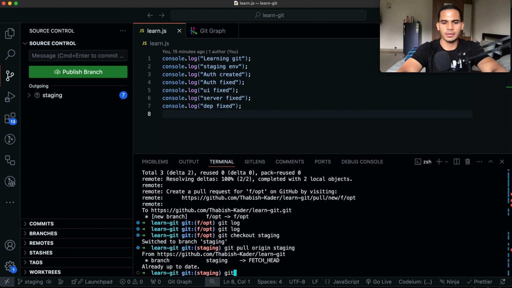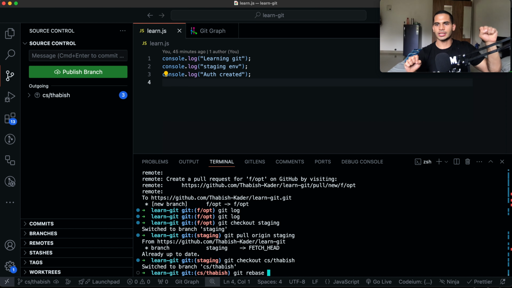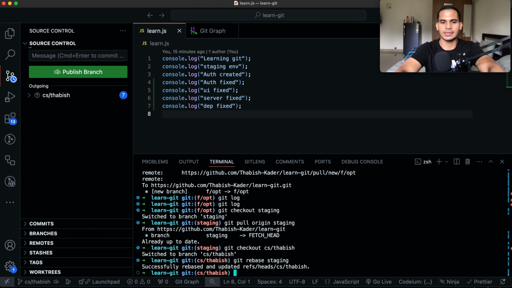Everything is in sync. I had a copy branch of this, so let's go there. Check out CS Tabish. Let's make our staging and copy staging in sync. Staging, again you can do this with git rebase staging, git merge staging, whatever works. It's fast forward basically. Both are in sync now.